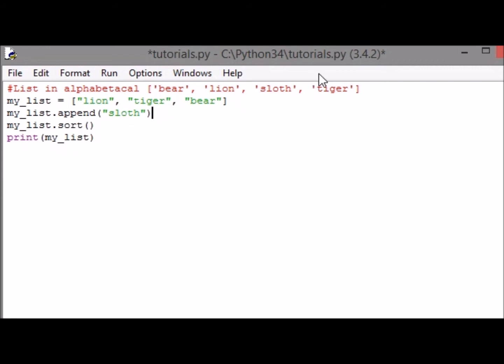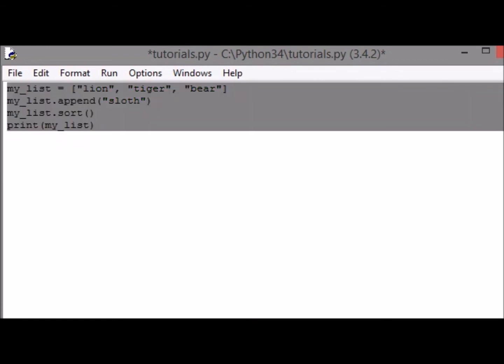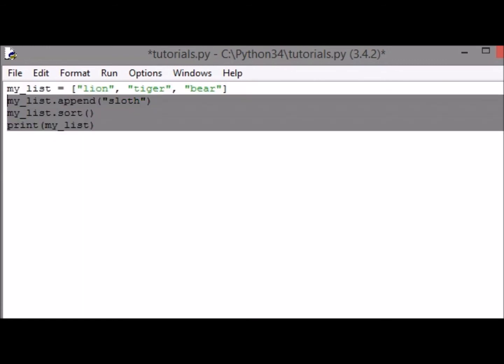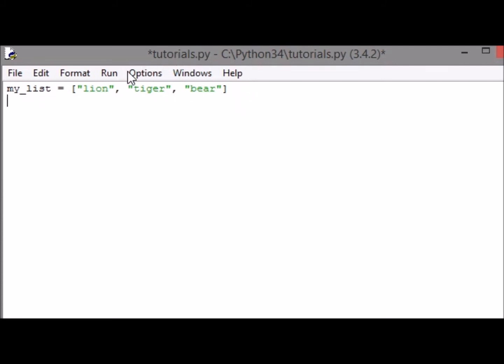Moving on to how you can use loops with lists. So let's take all this code out, and we're just left with the list lion, tiger, bear. I'm going to make a for loop, and I'm going to say for animal in my list, print animal. So for every index in the list, it will print that item.